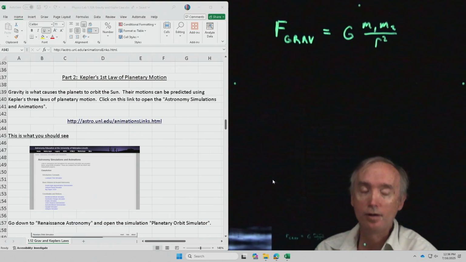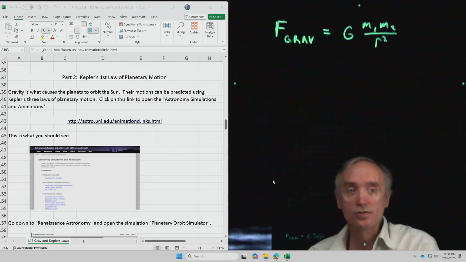And so he came up with some laws of planetary motion, and he did not know why they worked the way they did. But he just found mathematically that they worked. It wasn't until Sir Isaac Newton came on the scene that he was actually able to prove these three laws of planetary motion using his idea of what gravity is. So we're going to explore Kepler's laws of planetary motion.